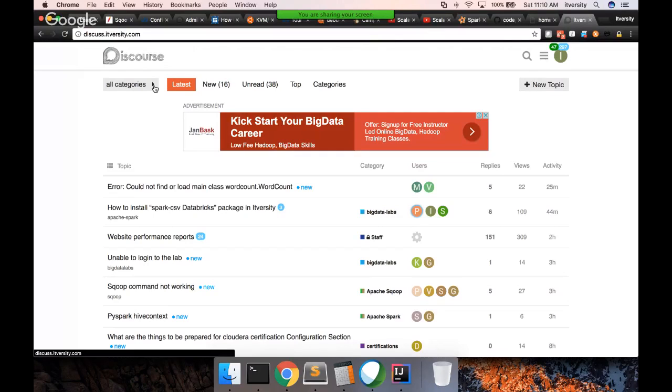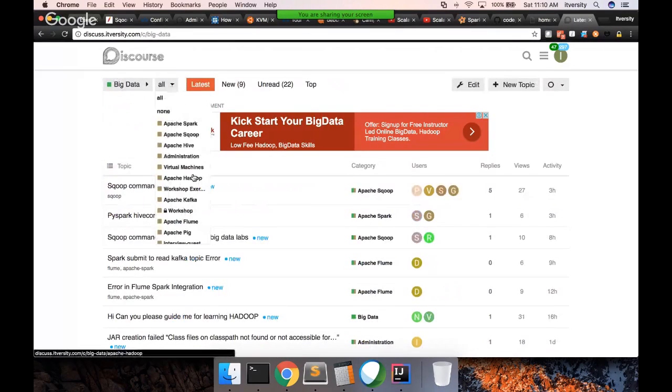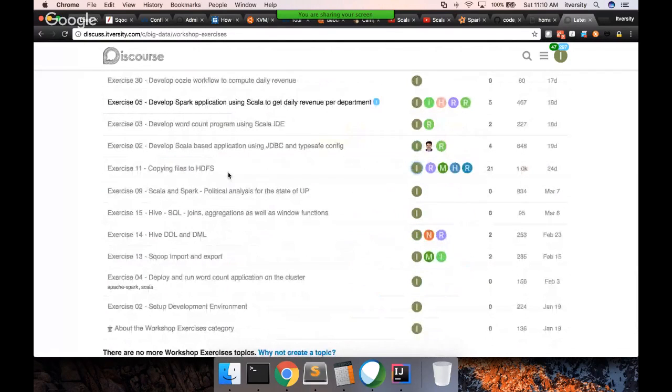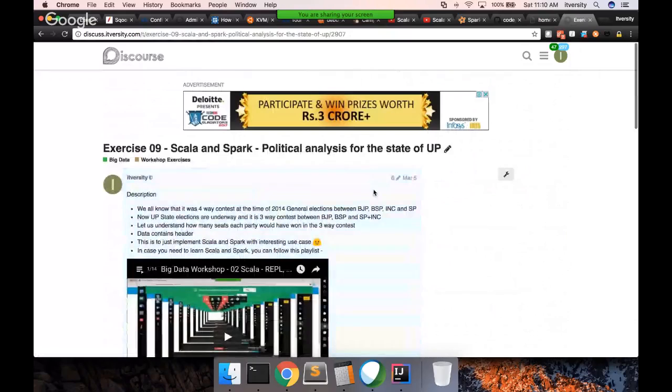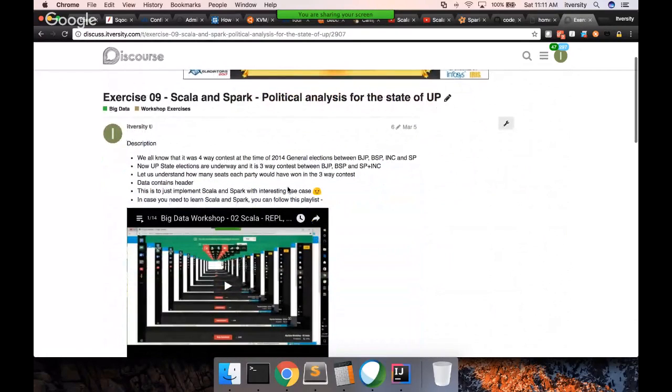Okay, and here you can choose big data, and here you can choose workshop exercises. There are multiple exercises, especially to cover this group by API quite extensively. One is Scala and Spark political analysis for the state of UP. So this was not to perform the analysis, but just to explore the APIs and write some complex programs.